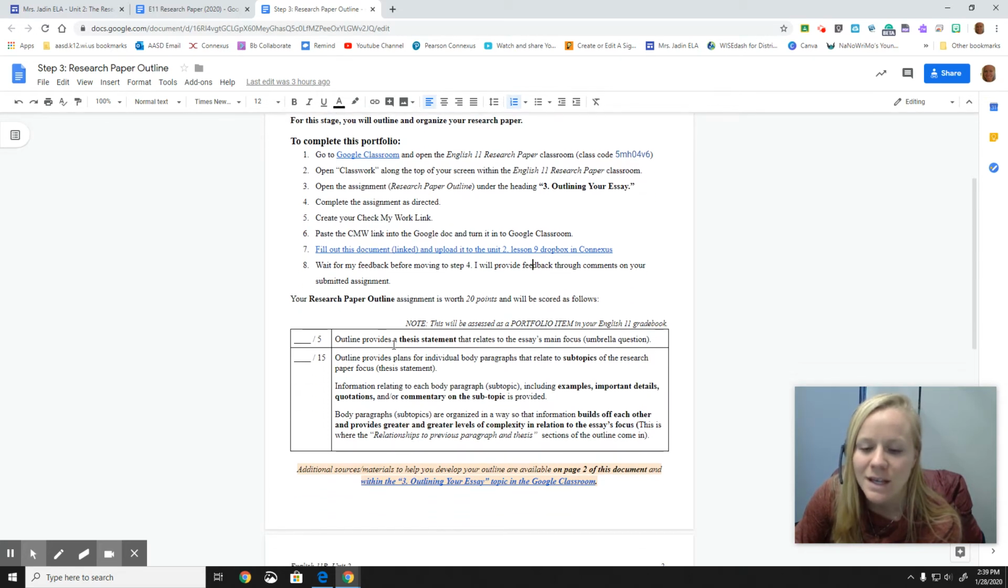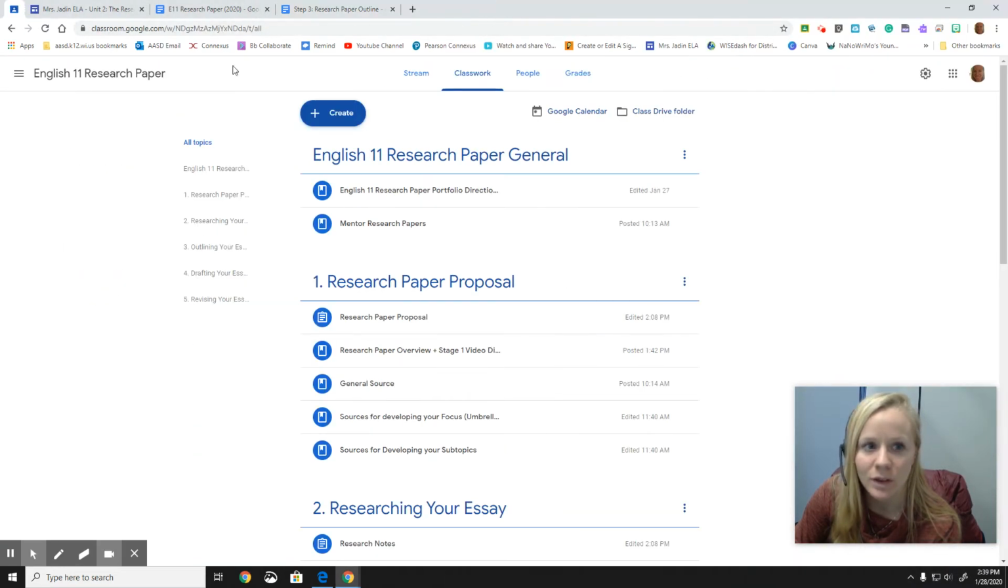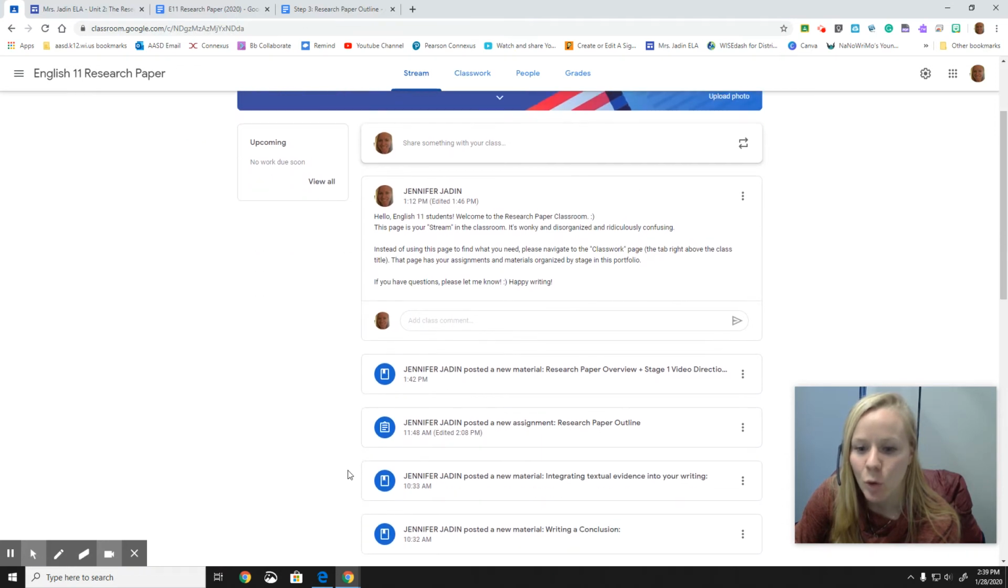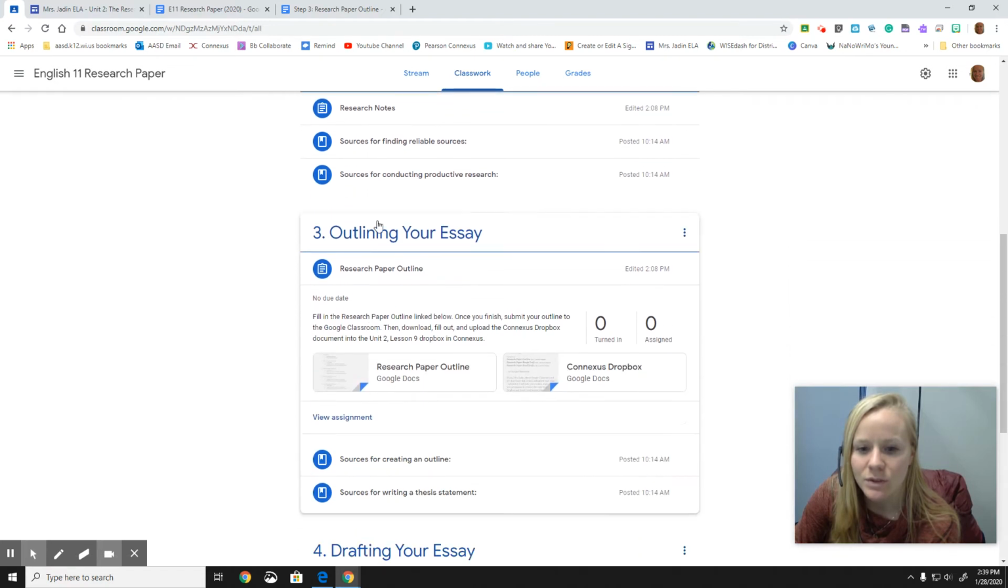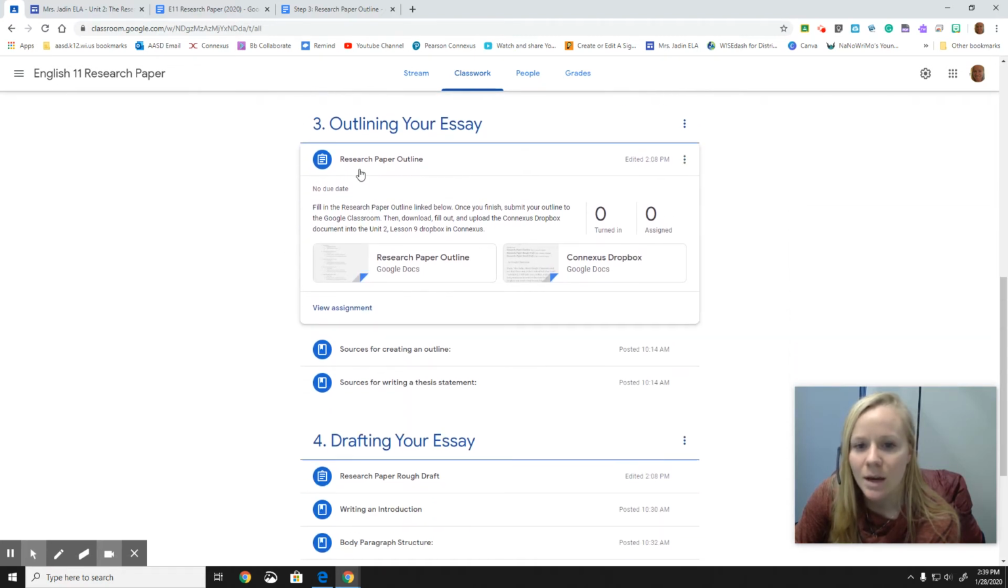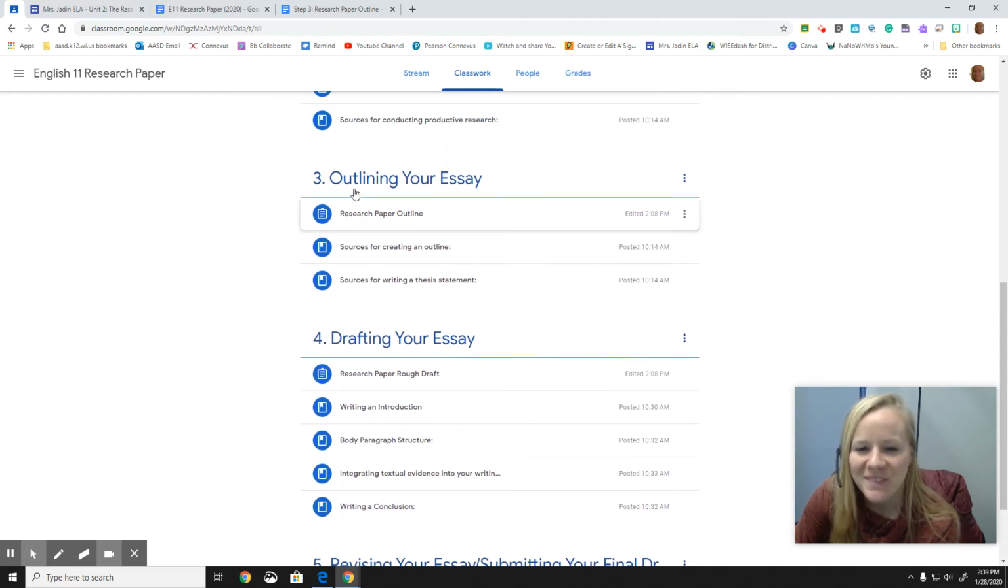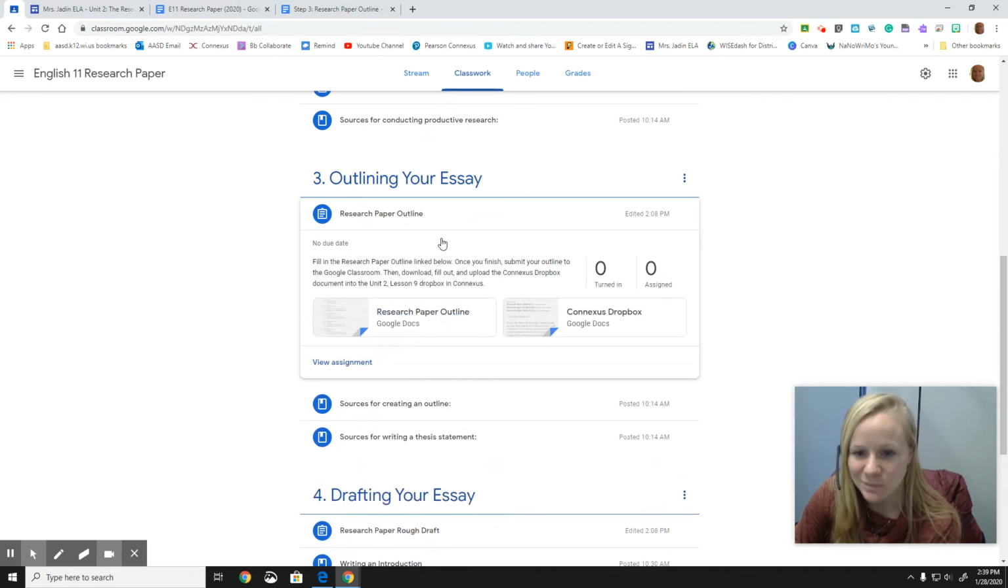All right, so let's meander on over then to the Google Classroom. So when you go to the Google Classroom, it'll probably open up the stream. We're going to go to classwork. We're going to scroll down to Unit 3. It's probably going to look like this when you first get there. If we click this open, we have the assignment, the research paper outline.